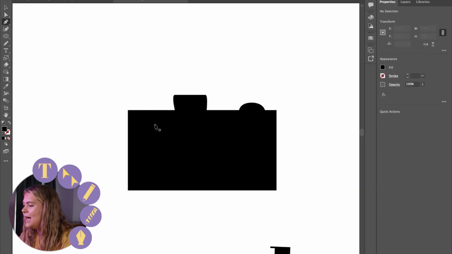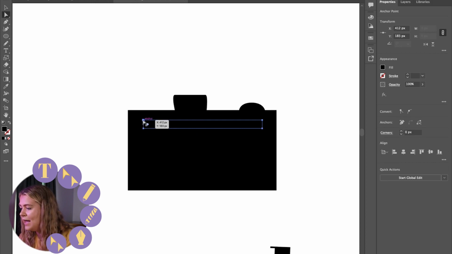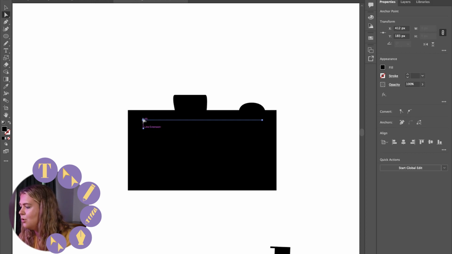Now I think I want to add another shape inside of the icon and create a negative space effect. So I'm going to use the pen tool again to draw out that shape and then press the letter A to grab my direct selection tool and select only this topmost point and extend it up some.